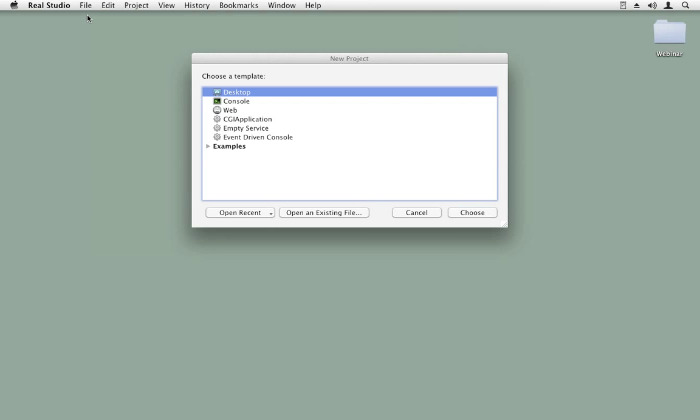The first time you run Real Studio, the new project window appears. This is where you choose the type of project you want to create, which dictates the type of application you're going to create. And your choices are desktop, console, or web as the three different types of apps. I'm going to show you desktop momentarily. The other two, console creates command line applications that still also run on the desktop. And web creates web applications that run in a web browser. And actually, I'll show you how to do that after as well.